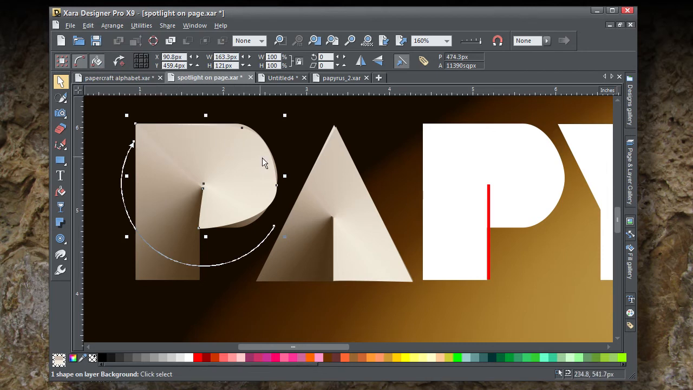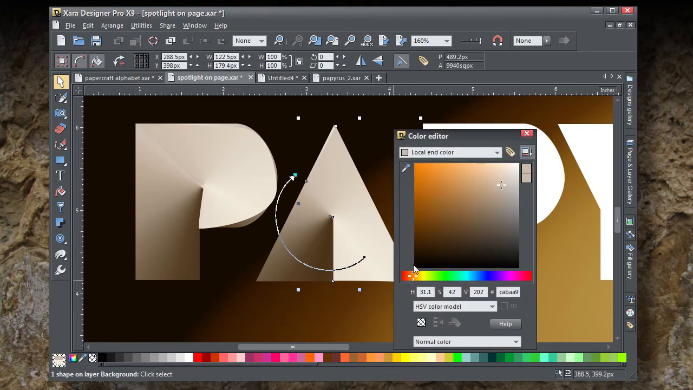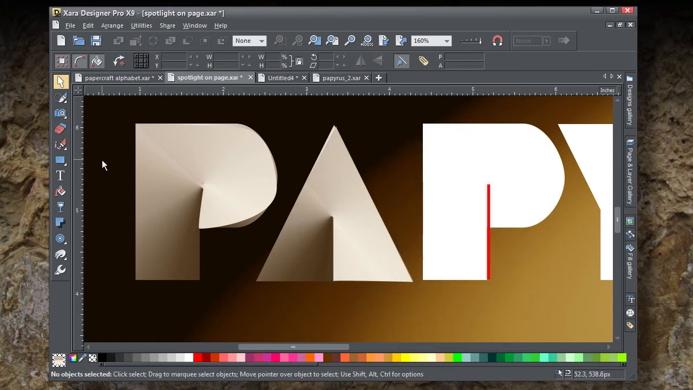Ctrl-Shift-A gets you that same complex color arrangement that you may have decided on investing in the P. You can move the center control handle to change the center, and what I'm doing is using the eyedropper tool on the color editor to match that. Now that you've got the P and the A done, I'm going to skip ahead, and let's say we have the word papyrus mapped out.